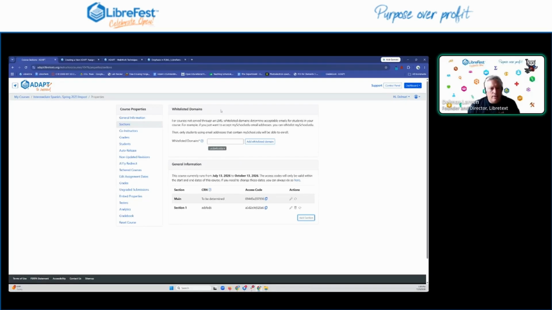Okay, that's fine. Each section has the ability for students to enroll into the course. So when they enroll into a course, they enroll automatically into a section. If it's just one section, then it's one section. If it's two sections, then they have to be able to know which section they want to come into. In this case, it talks about how students interact with ADAPT.